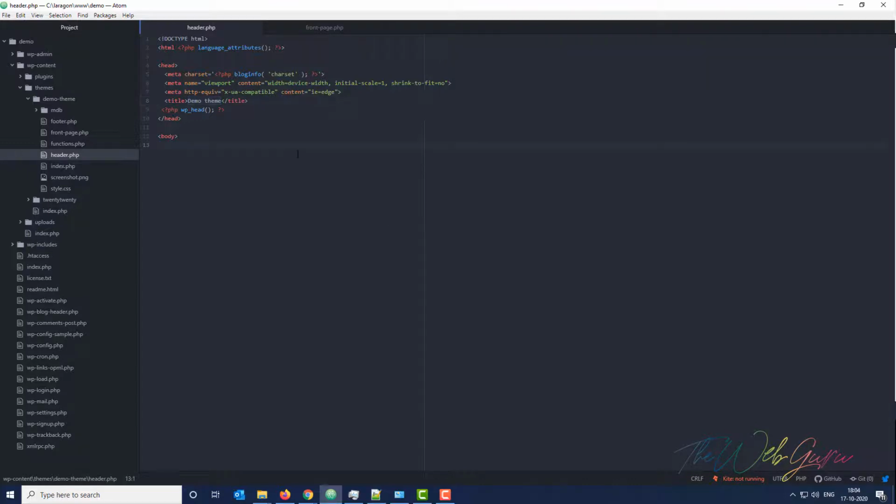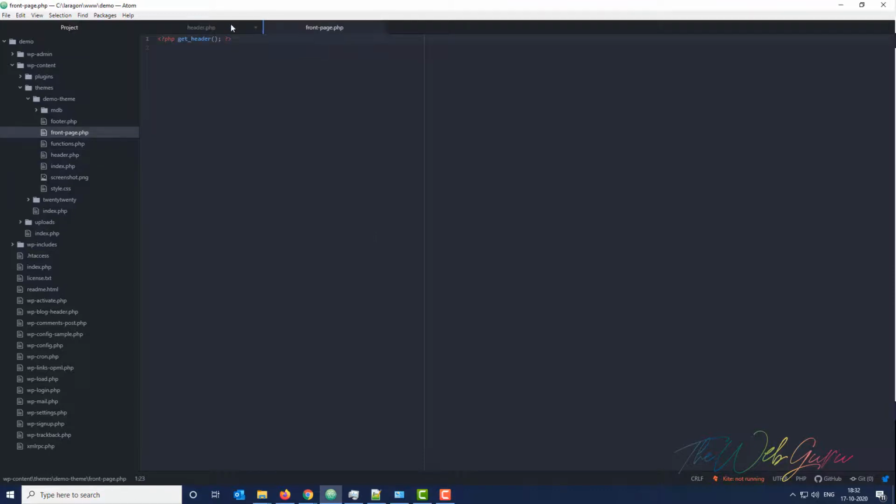The header file contains all the code that the browser renders for the header. So this is the header.php, and we have added this using get header in the front page.